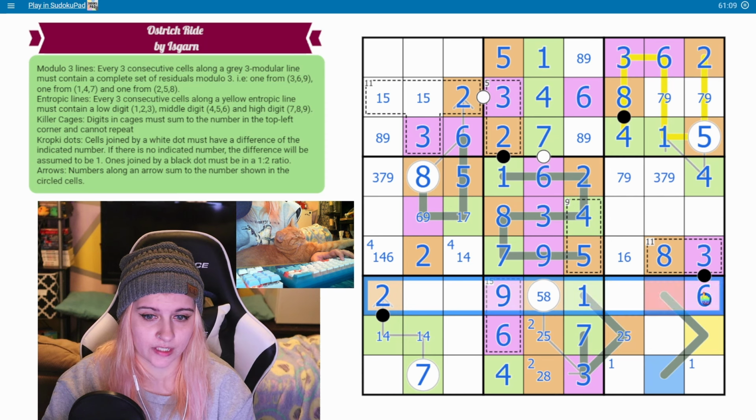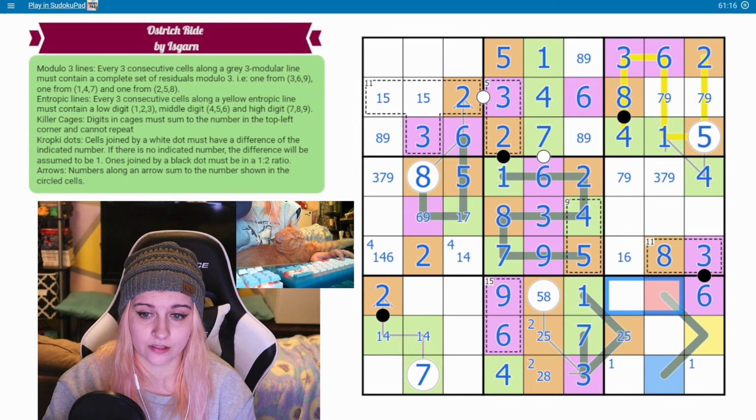We need more green in this column, actually. It can't go here. It can't go where we already have numbers. So these two are going to have to be green, not red. This is going to be a 4, 7, but we can just say this is a 7 and this is a 4 because of this.